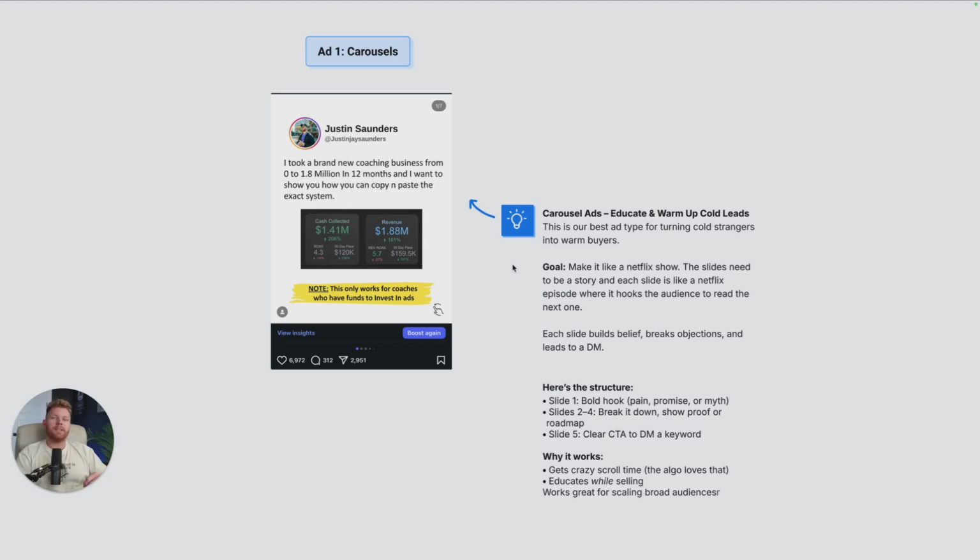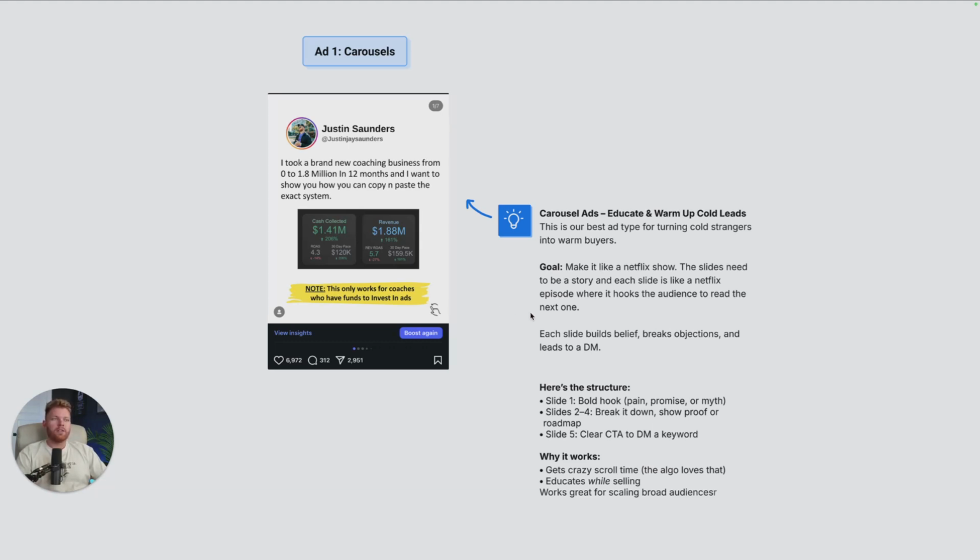And that's the key to carousel ads: you have to have a good cliffhanger for them to go on to the next one. It has to tell a good story. You don't want just a bunch of random slides on here, which I see a lot of people do. No, you actually have to tell a story and you have to get them excited to watch the next one.